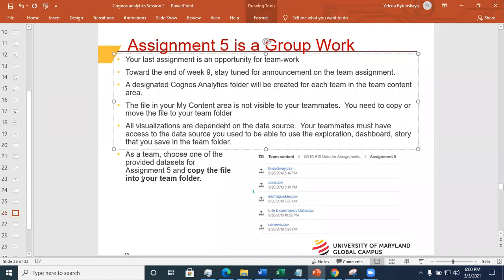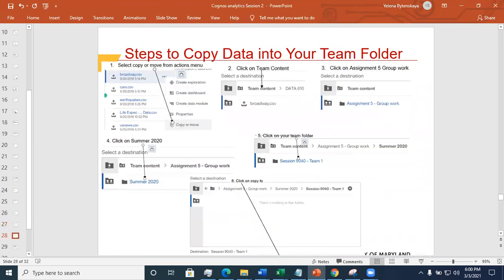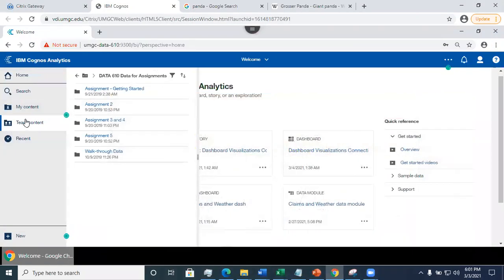Now, here, I need to explain to you the difference. What you have in the My Content area, only you can see. Team content is what people who have access to the folder can see. You're going to need to choose the data set and copy it to your folder, and I'll show you how to access the folder. So I use this naming convention. The example on the slide is for the summer, but I'm going to show you what I did for the spring.